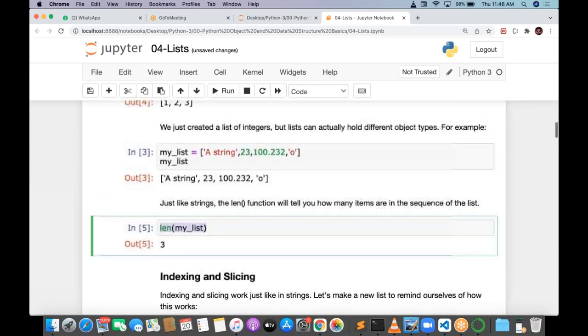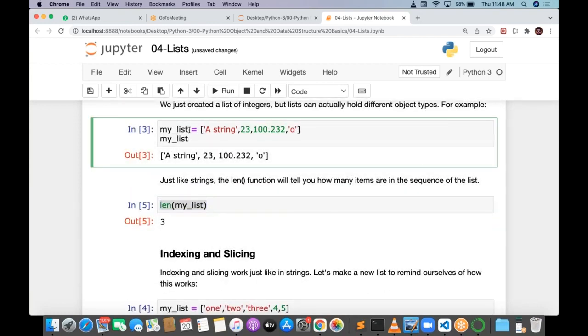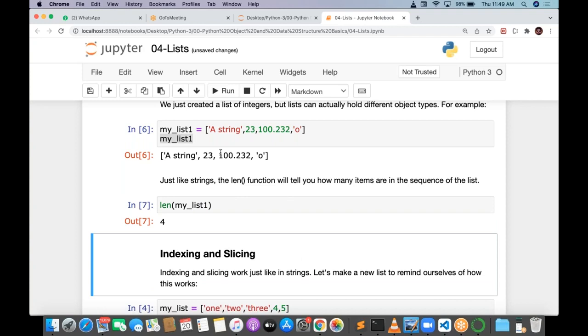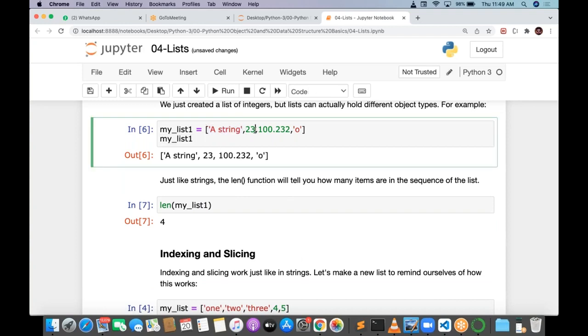This is my list 1. How many values are there in my list 1? 4 values. First one string, second one number, integer, third one is float, fourth one also string, character string.